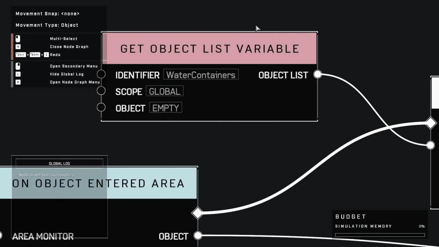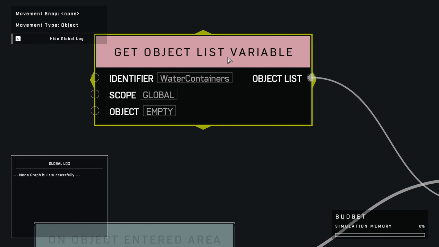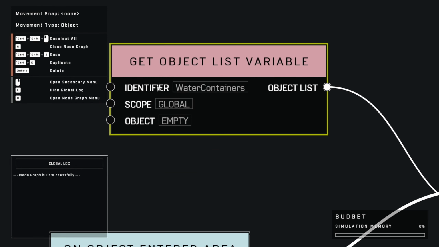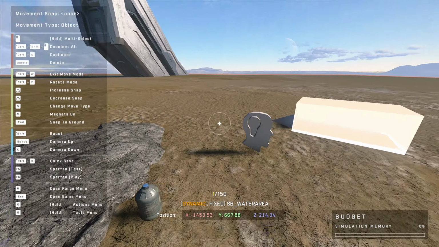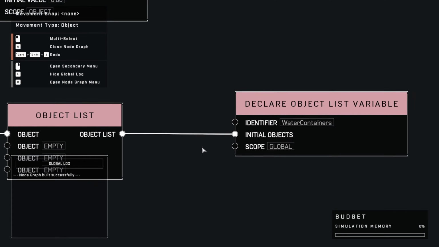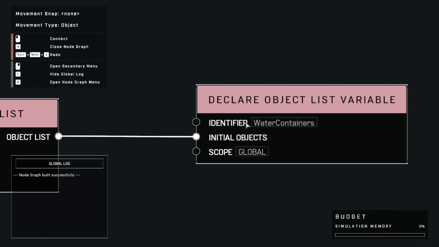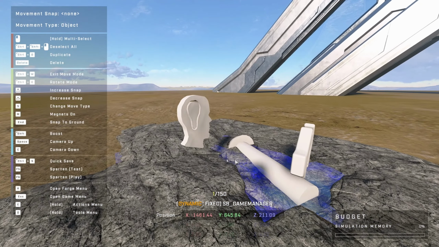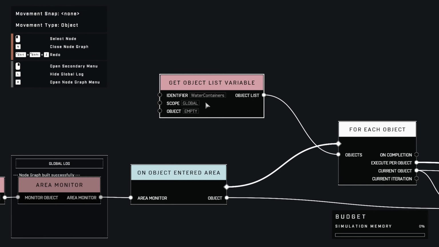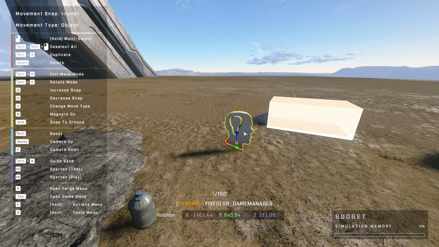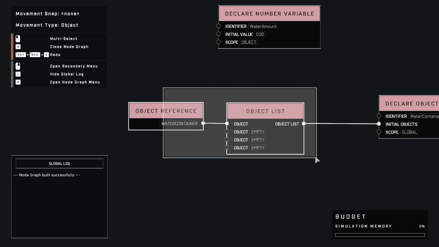And the final big important piece is this get objects list variable. We're getting the identifier water containers, scope global, and this water containers variable is the same one we declared over here in the game manager. So we're declaring object list variable identifier water containers, and if we look back over here, we're referencing the same thing. So we're getting all of the objects that we defined over here that are water containers.